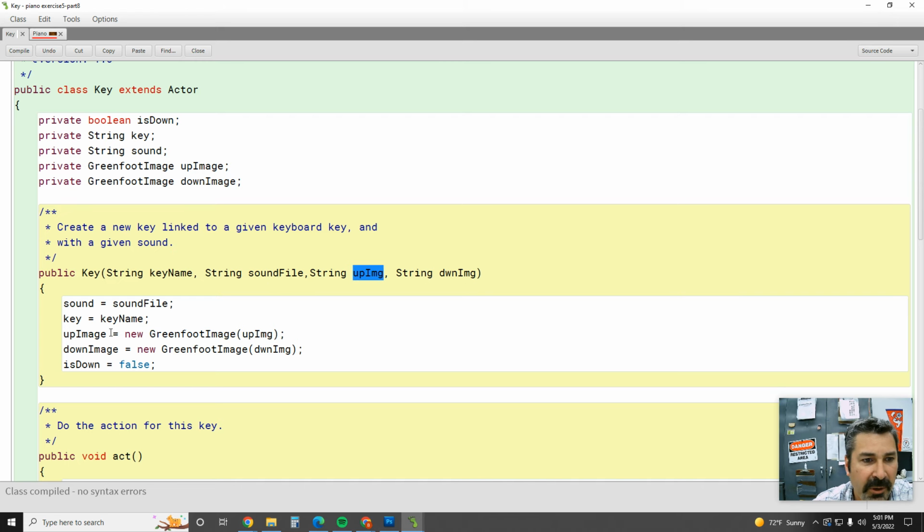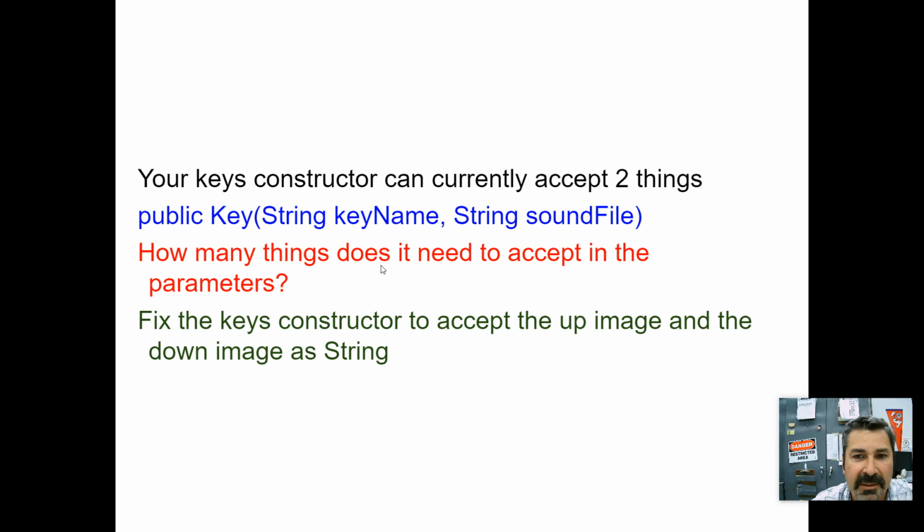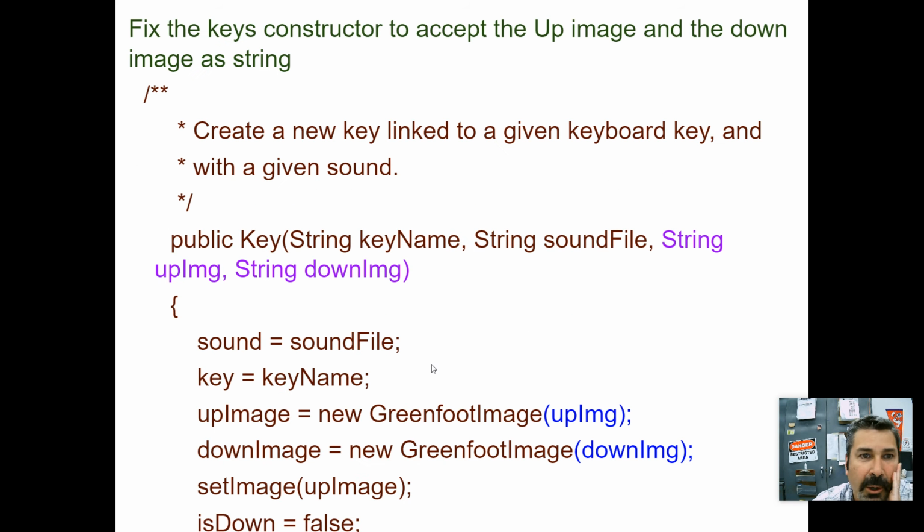Then what we're going to do over here is say up image equals a brand new Greenfoot image that's holding the image represented by this string up image. So that's the way we're going to do it. Type in that code if you haven't done so already. How many things does it need to accept in the parameters? Four. It needs key, sound, up image, down image. Fix the key constructor to accept the up image and the down image as strings. We just did that.